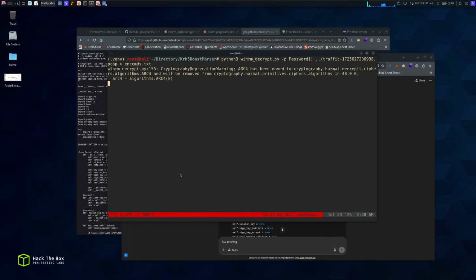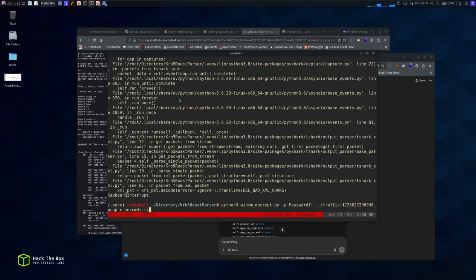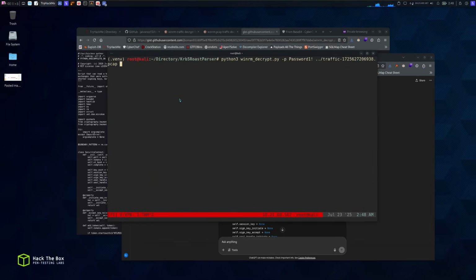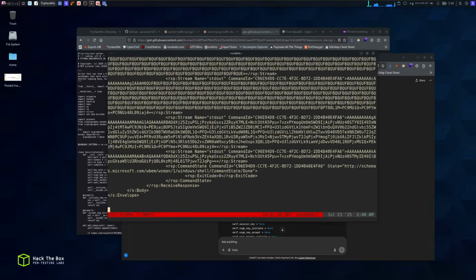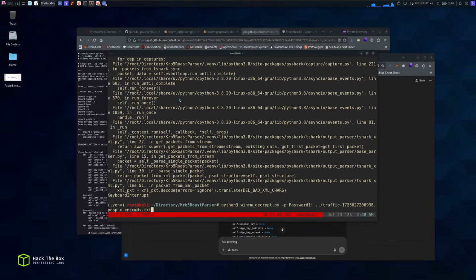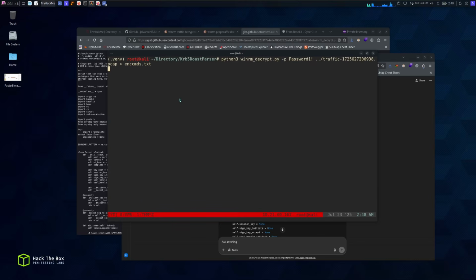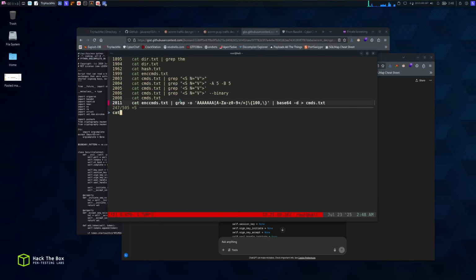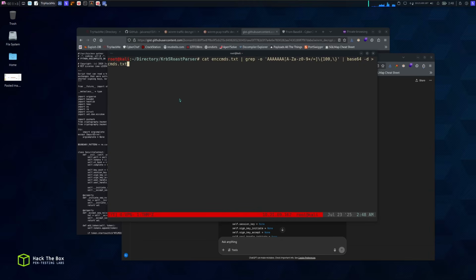And we'll see. ARC4 has been moved to cryptography.hazmat. Oh, let me remove this file and let's see if it's decrypting properly. Okay, looks like this one is working. This one is working fine. So let's output all these into encrypted commands, and now use our same cat encrypted commands, and pipe all the encoded commands into this cmds.txt file, so we can just directly find the flag in it.